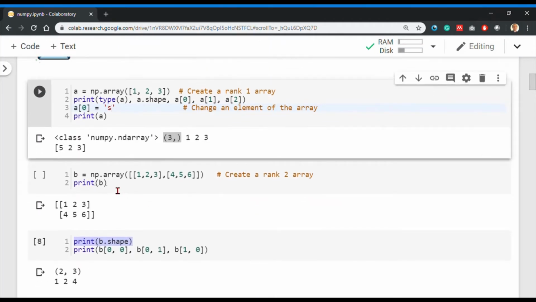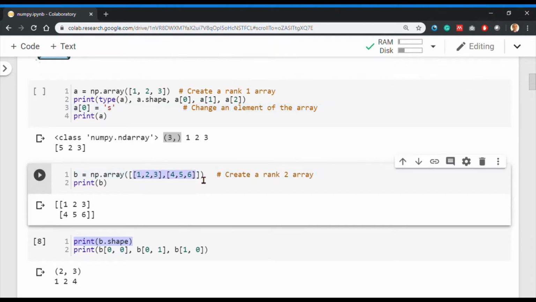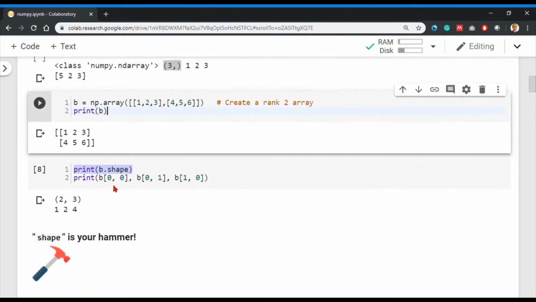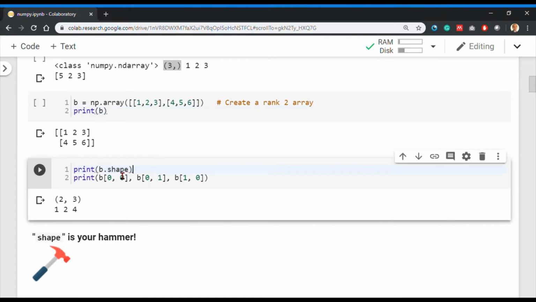We can also similarly create two-dimensional arrays. This is an array of rank 2, and we've converted it into a NumPy array, and then we can print it. Now, the attribute shape of a NumPy array is very, very handy. Say, for example, we load a text file into a NumPy array, let's say B, and we want to look at the number of rows and number of columns of this data.